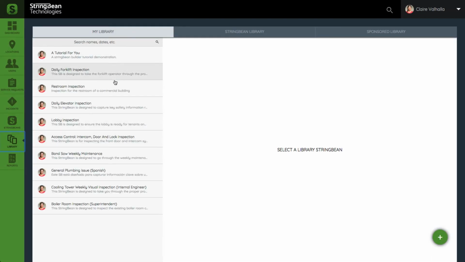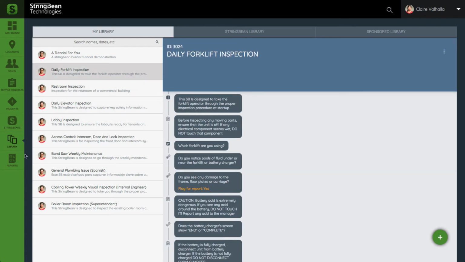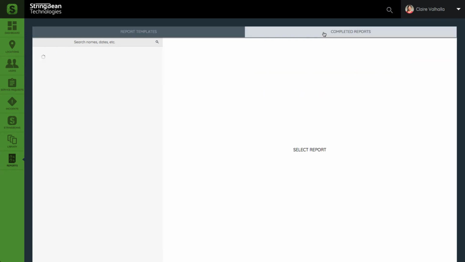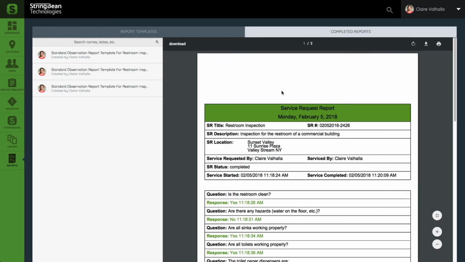This is where you create, store, and find your StringBean workflows. At the bottom of the navigation pane, you have the reports page. This page houses your report templates and completed reports. Those are all the pages you get to from the navigation pane, but there are a few more features we need to touch on briefly.